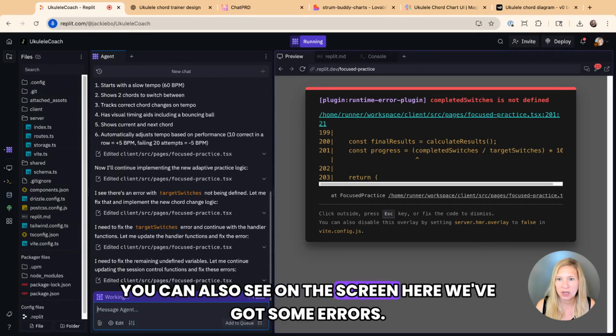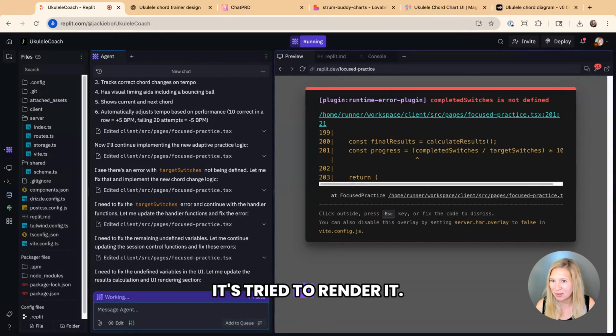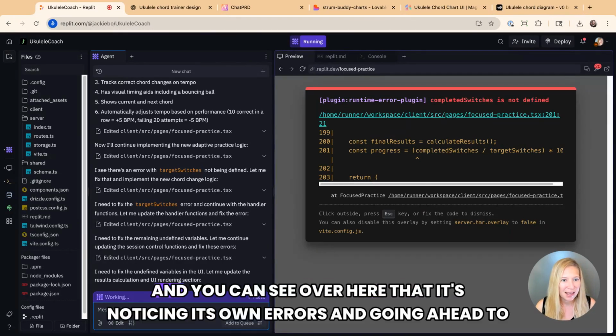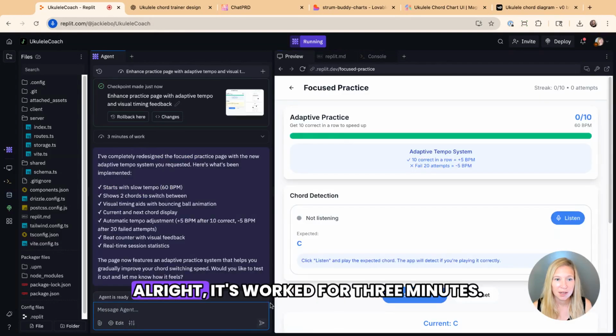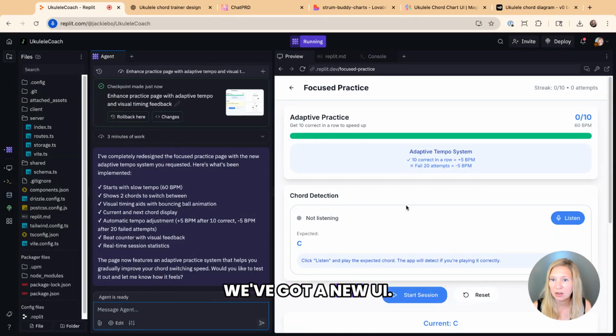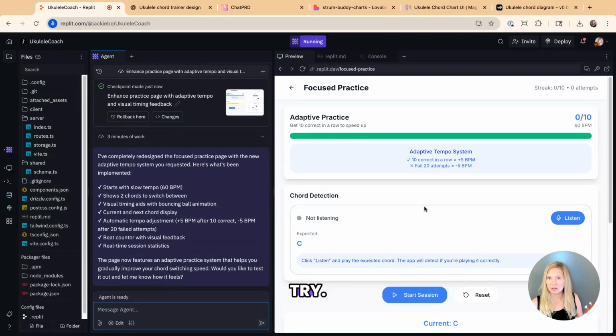You can also see on the screen here, we've got some errors. And what's really nice is I don't need to do anything about that. It's tried to render it. It realized it got an error. And you can see over here that it's noticing its own errors and going ahead to fix them. All right, it's worked for 3 minutes. We've got a new UI. Doesn't yet look like I'm going to see where this bouncing ball is, but I'll give it a try.